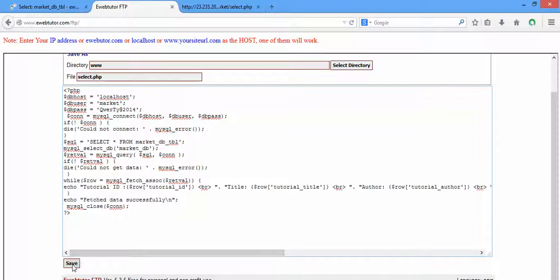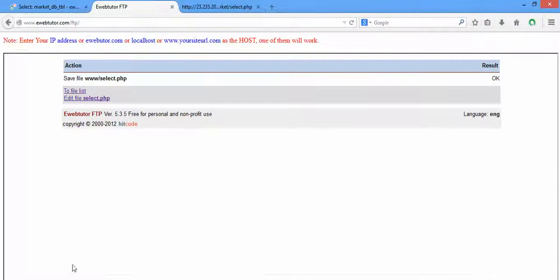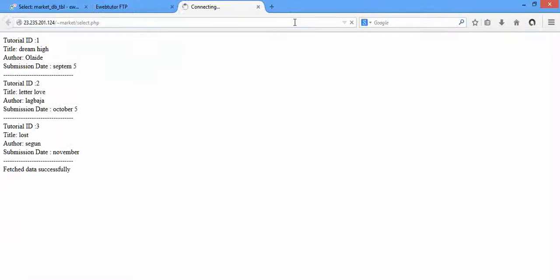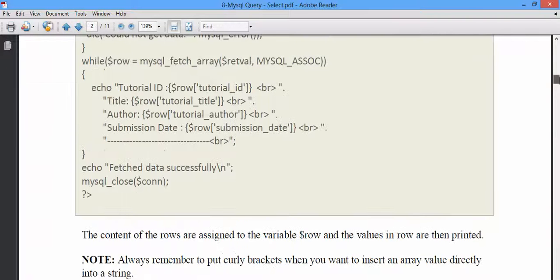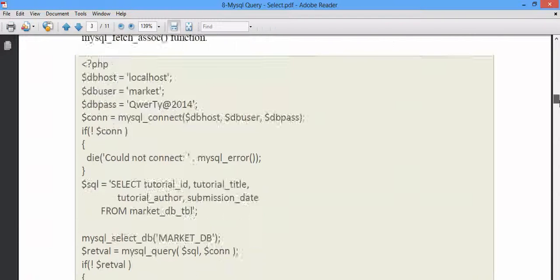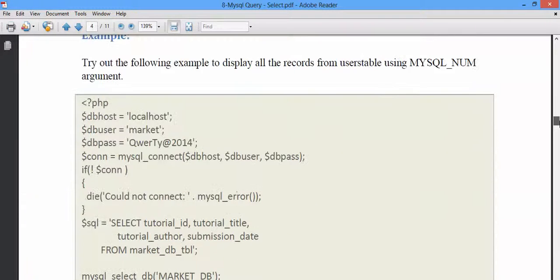It's still the same code as that one. The only difference is just that fetching syntax. So what do we have? Can you see? We still have the same thing. So whether you use MySQL underscore fetch underscore assoc, or whether you use this, you are still going to have the same thing. They are still talking about the same thing. So it now depends on whichever one you choose to use.